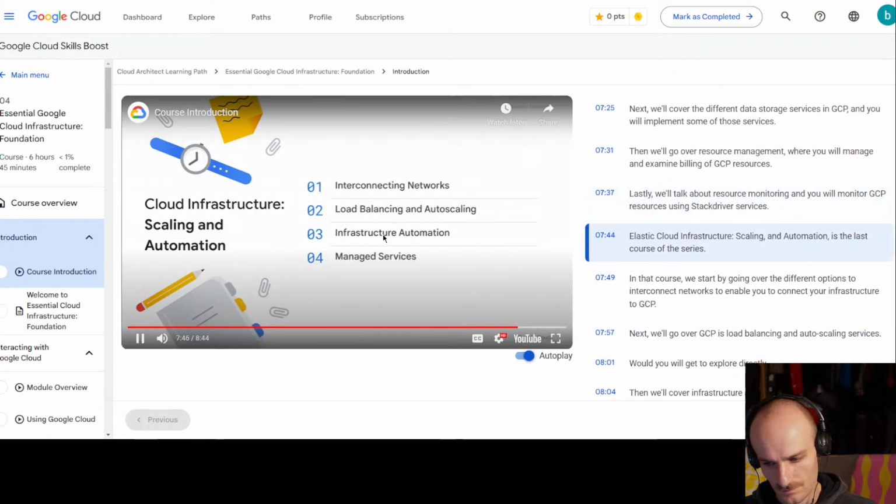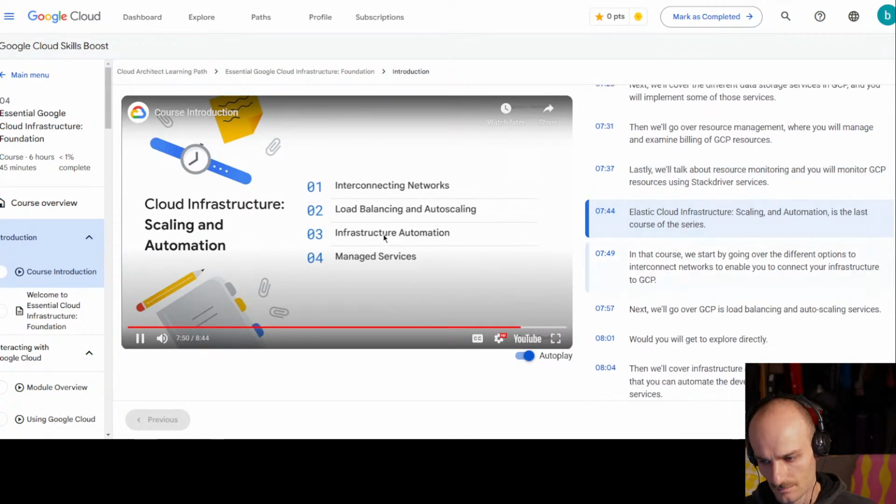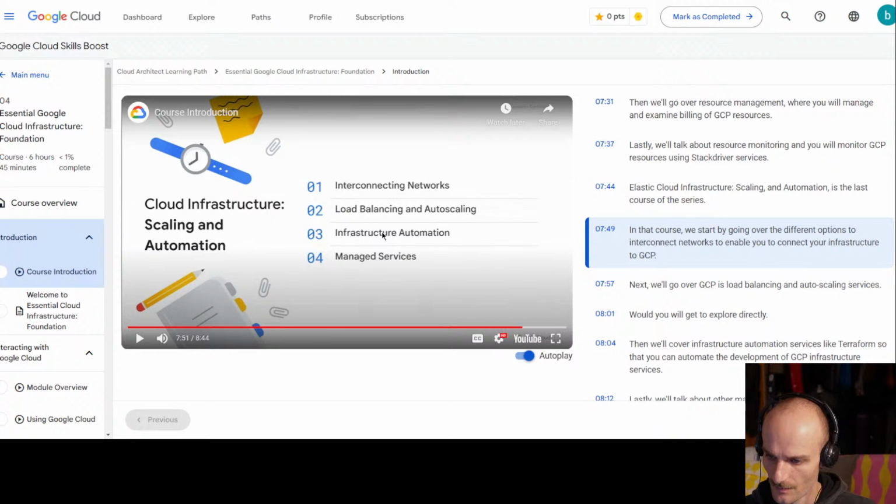Elastic Cloud Infrastructure Scaling and Automation is the last course of the series. In that course, we start by going over the different options to interconnect networks to enable you to connect your infrastructure to GCP.